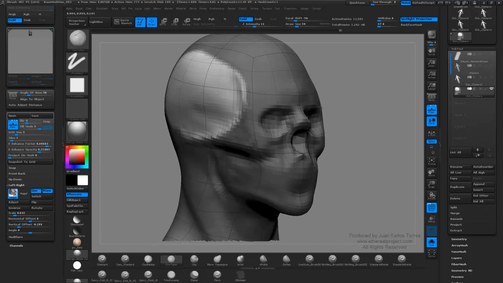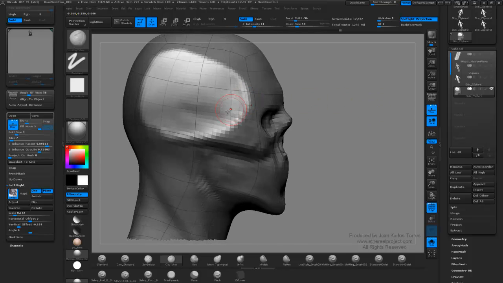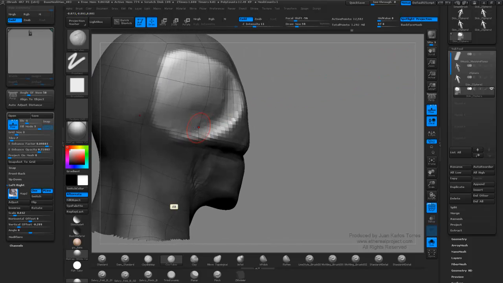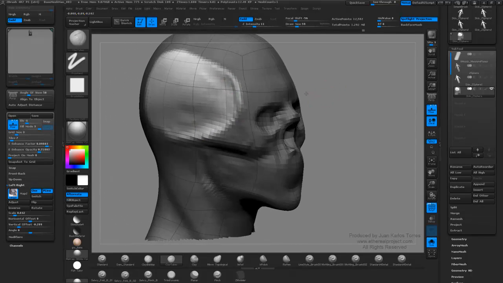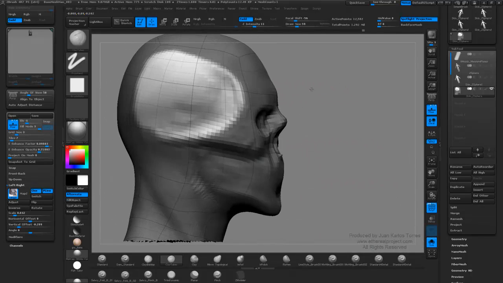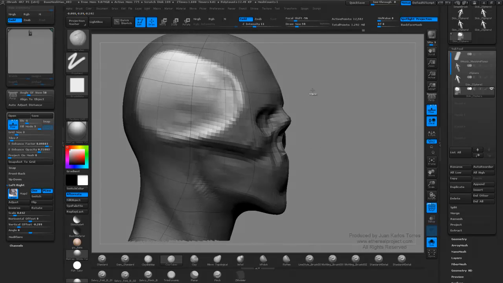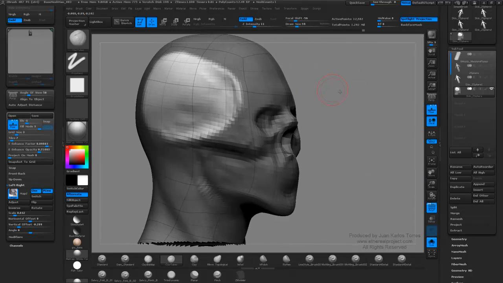Let's see. Maybe a little more with the option. Keep carving that baby up. In reality, it's a pretty deep fossa, but we're not going to have to do all that, because we're just about to fill it in with muscle later on. So it's just to indicate it. That's good.